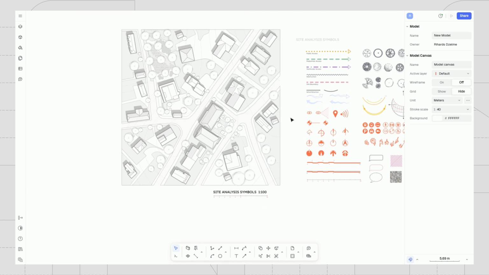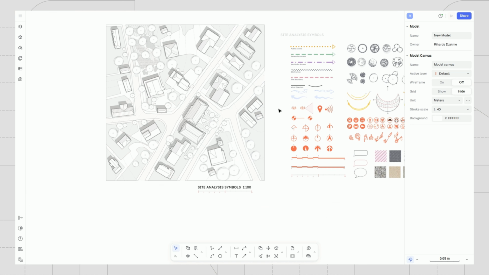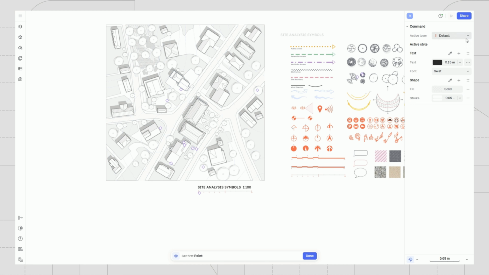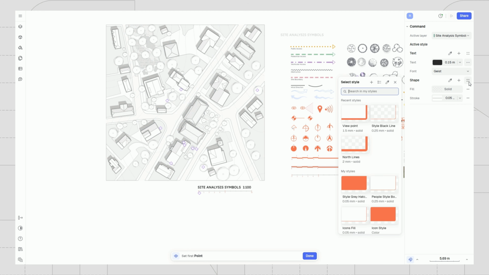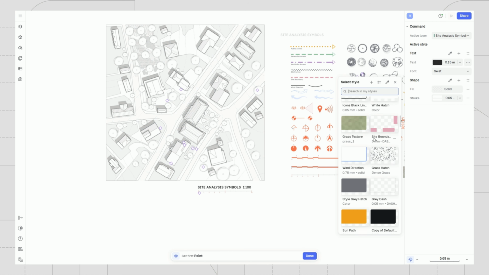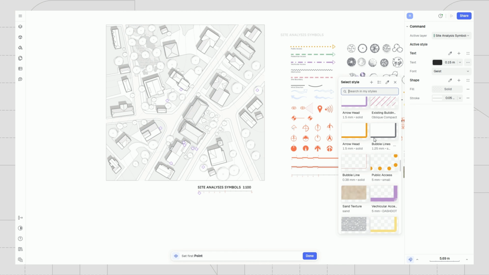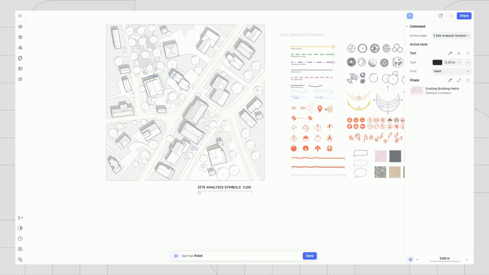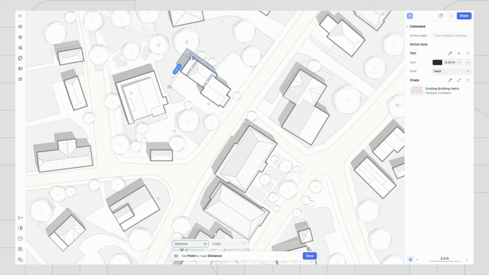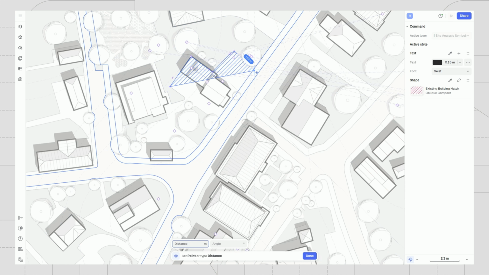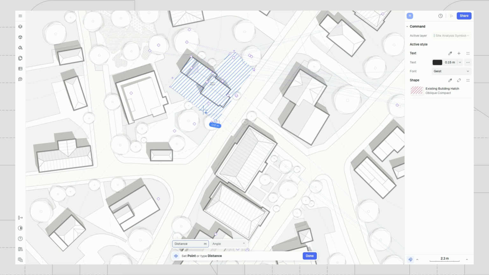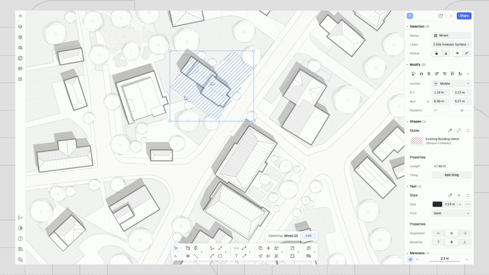Our site is the building in the middle of the plan, this one here, and I'll highlight the plot area using the zone tool. I'll change the layer to site analysis symbols. I'll also find an existing building hatch, which was part of the template we just copied in. And then we'll zoom in and trace the plot from edge to edge, just like this. Perfect. And when we're done, we can press enter.